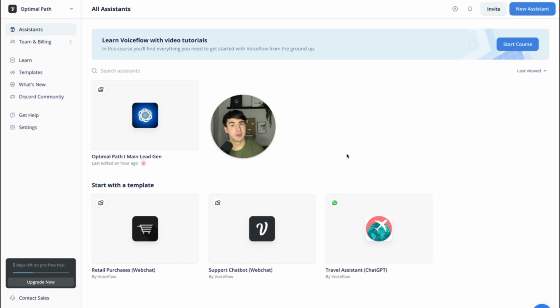The first thing that we need to do here is to go to Voiceflow, and once we are in the main dashboard, we're going to import the file that we previously downloaded from Voiceflow.